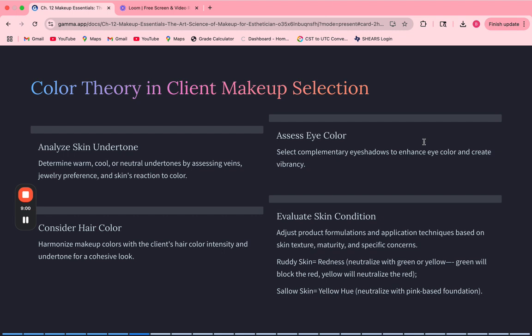Other things that we can do to help us select the best makeup selection for our clients is assess their eye color. You want to always select a complementary eyeshadow that enhances eye color and creates vibrancy. You also want to consider the client's hair color. You want to harmonize makeup colors with the client's hair color and intensity and undertone for a cohesive look.